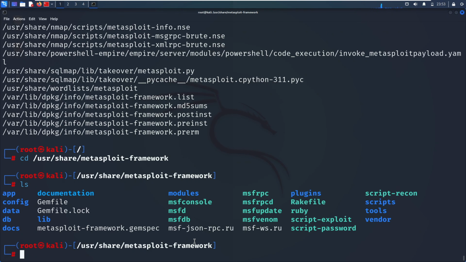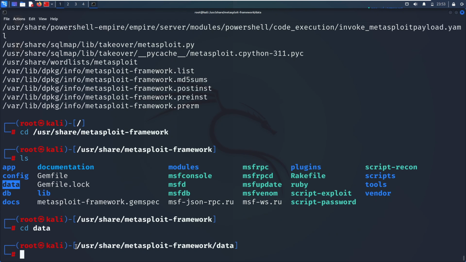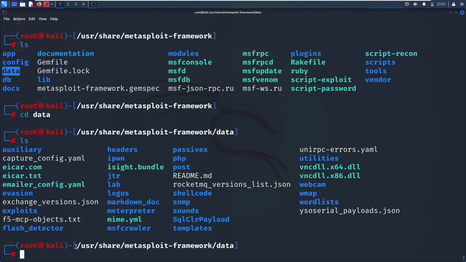You'll notice a bunch of directories and scripts. The key directories are data, external, tools, plugins, and scripts. Let's take a look at each one. Start by exploring the data directory. cd data. Then ls. Here, you'll find various helper modules like Meterpreter, exploits, word lists, templates, and more.